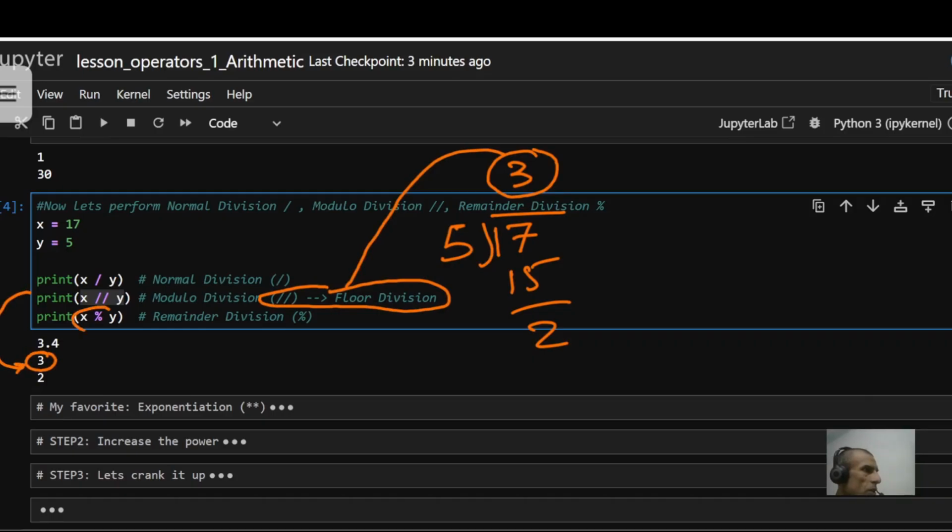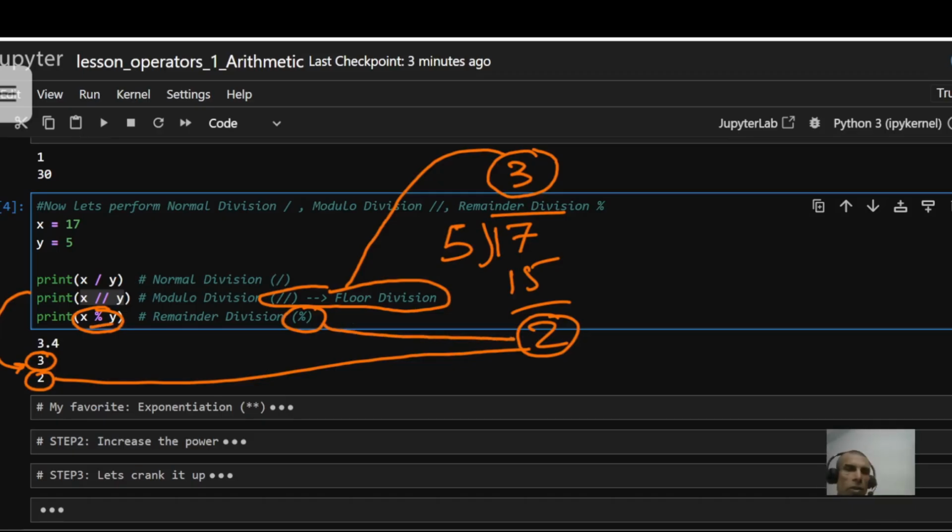How about this right there? This is called remainder division. So this is my remainder, 2, right here, and this 2 gets printed. So if you want to see, when you divide two numbers, what the remainder is, you can use this remainder operator right here. This is how you get your remainder and your quotient.